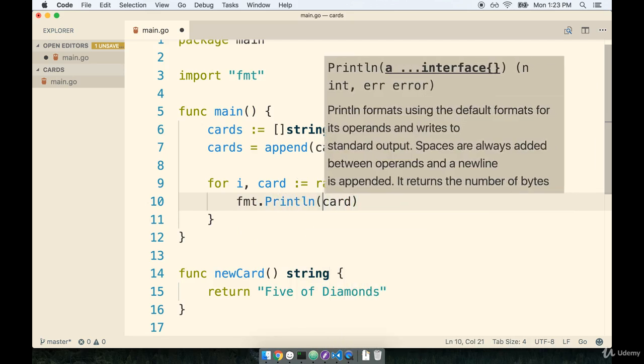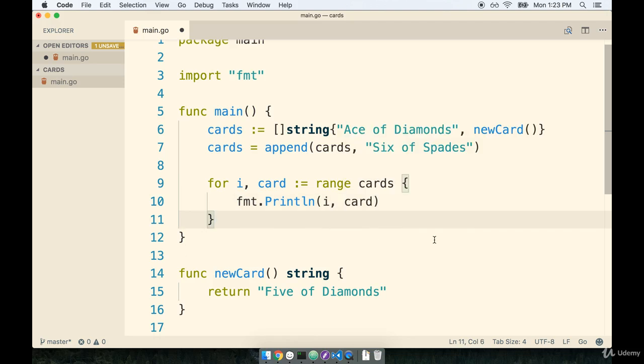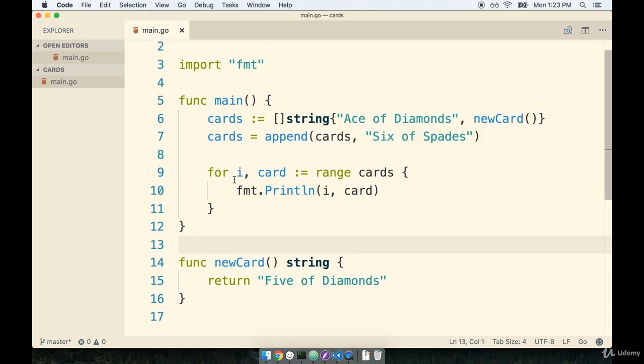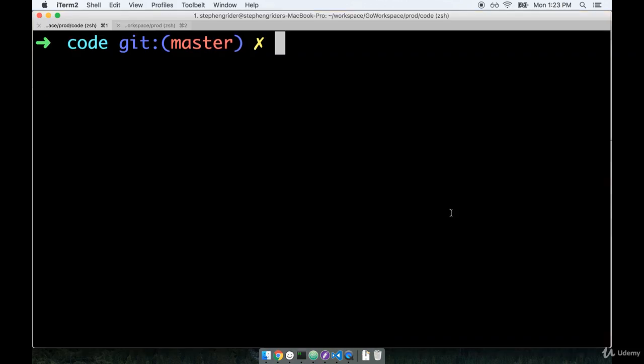And you know what? Let's also do i. We'll do i, card, like so. And I'll save this, and it looks like I don't have any errors. Now before we talk about the syntax, let's run this code at the terminal really quick just to verify that it works. So if it does work, I'm going to expect to see hopefully 3 print statements where each print statement should have the index of a particular card in the slice and then the value of that element in the slice as well. So I'm going to flip on over to my terminal.